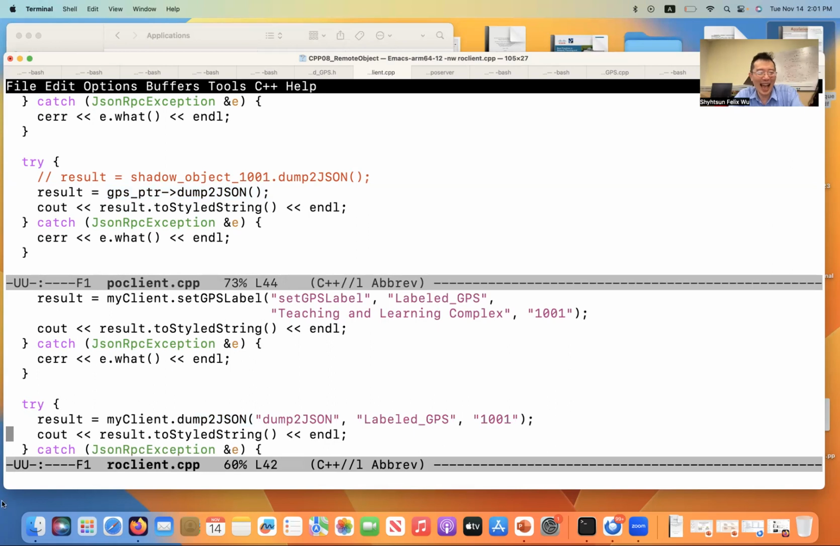Oh, that's fine. Okay, so you can see that I'm calling a function. This is CPP08. That's our remote object. You see, when I call dump to JSON, I have to put 3 parameters here, right? But when I call this in CPP09, it's a proxy client. You see, this is the way I call. This is the same interface.